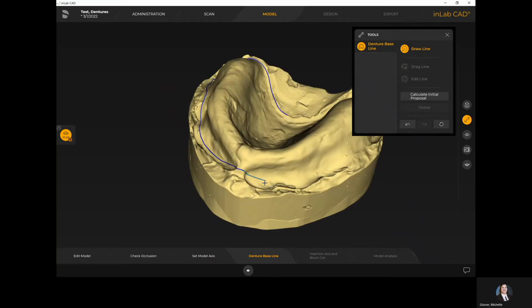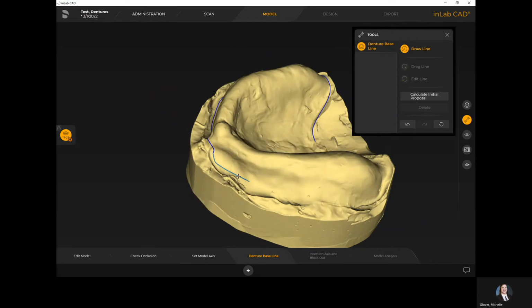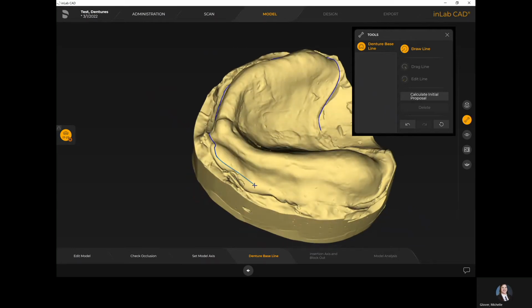Then at this point in time, I'm just single clicking again with my left cursor. And when I get to my starting point, I will double click to finish, and that will attach the line together. Now, once you do have your initial proposal, you are able to, of course, still edit the line.